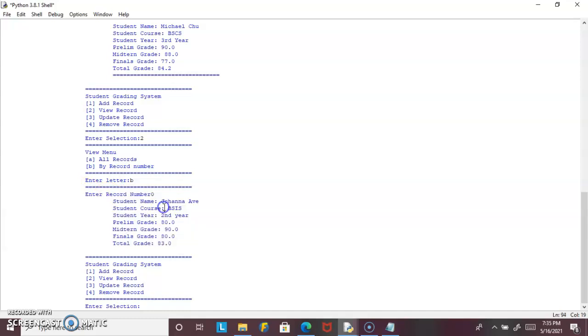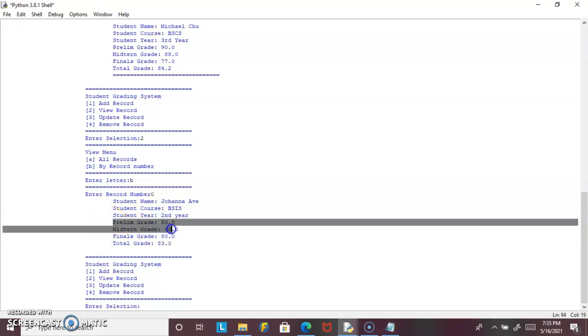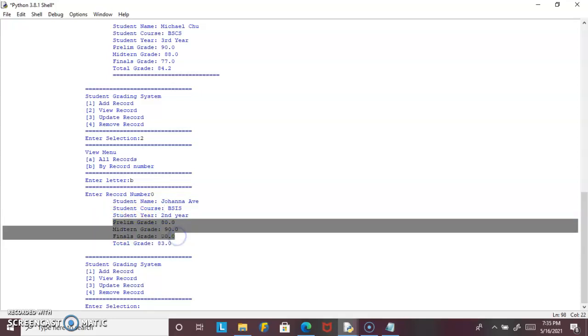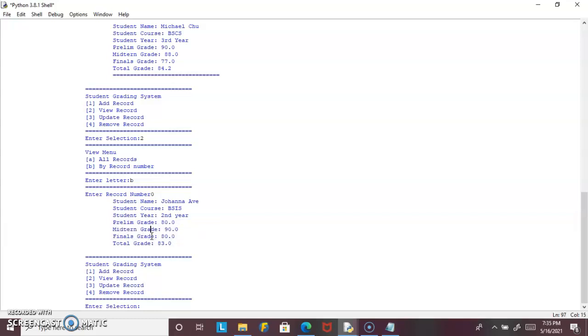Okay, so kung makikita nyo rito, automatic ay nag-compute na ngayon yung ating prelim grade, midterm grade, and also the final grade. Okay, so pag nag-view tayo ng record, lahat ng mga components na in-input natin dun sa add record, kailangan pag view record natin, computed na yung prelim grade, midterm grade, final grade, at saka yung total grade.